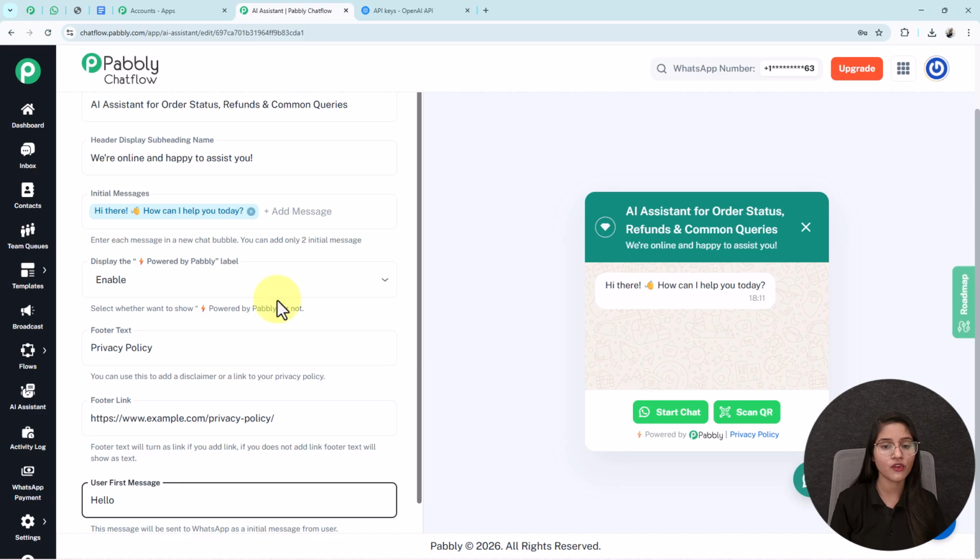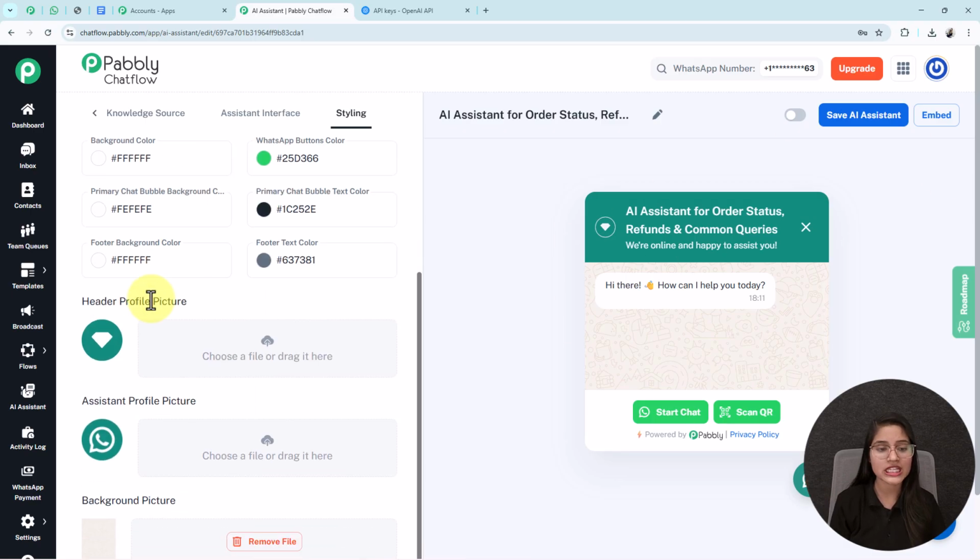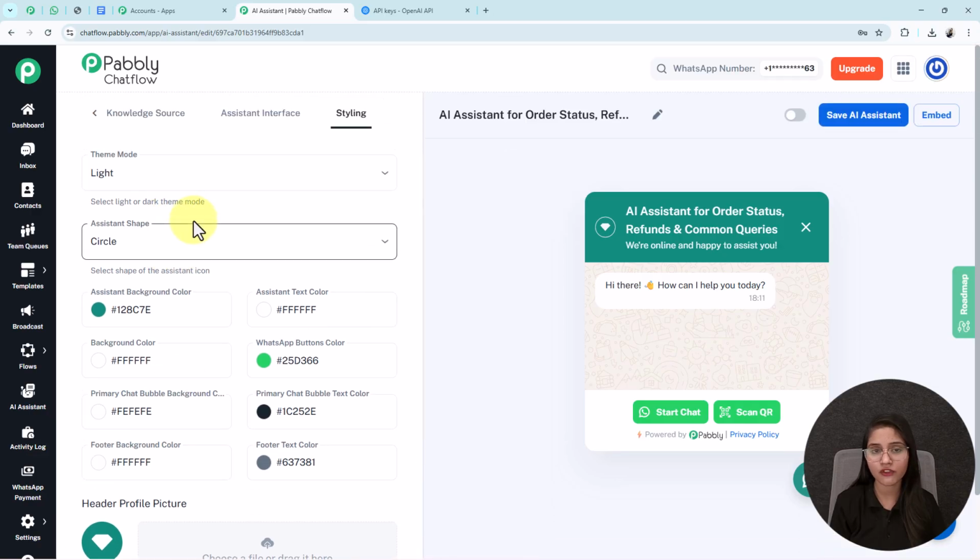See, it is set. Moving forward, the next one is the styling, where you can style your AI assistant by changing its themes, colors and the shape. Here it is looking good, so I am not changing it, but you can customize it from here if you want to.